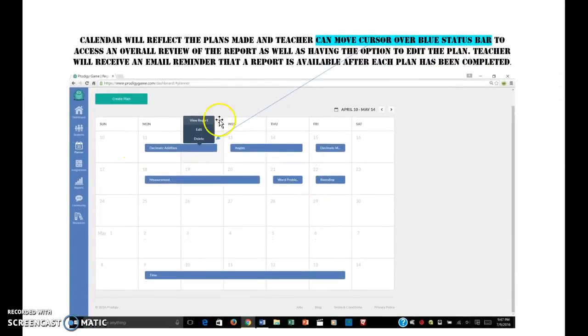Then after that, you'll get an email saying that the plan has been completed as a reminder. Then you go back into the dashboard and create a plan there, and then you'll be able to view the report specifically for each one.